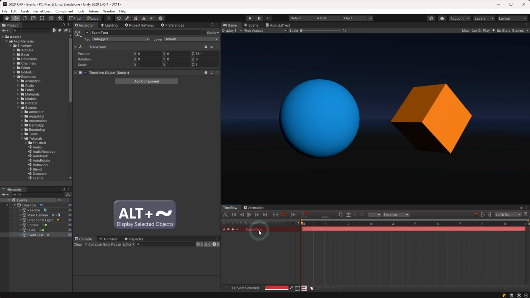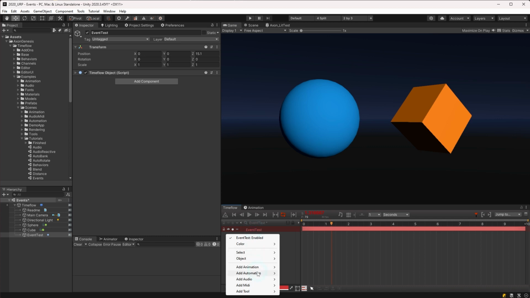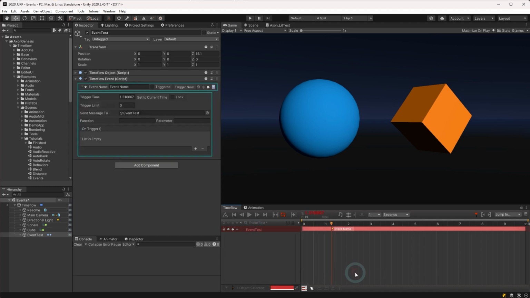This is simply an empty game object, though you may apply events to any object in the scene. We can add an event at the current time by right-clicking and selecting Add Automation, Event, Add Timeflow Event. The event is displayed on the track with a small triangular flag and label. Events can be selected and dragged similar to keyframes.